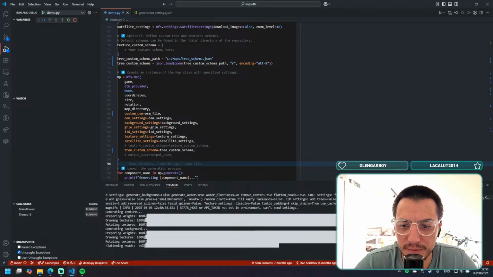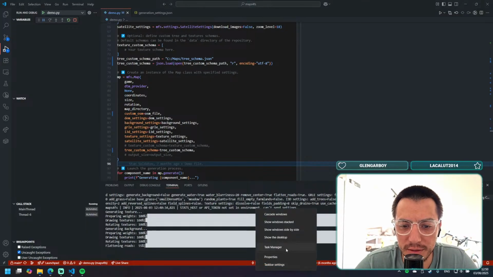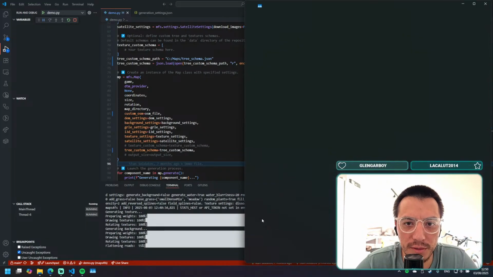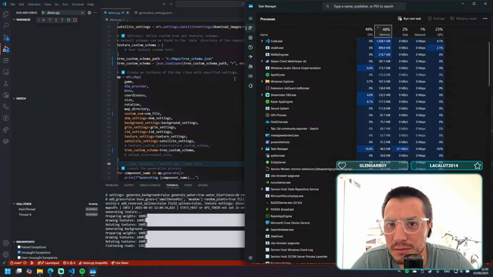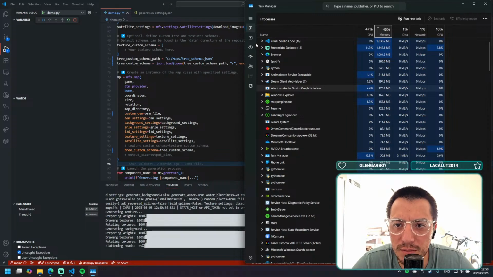Oh shit! It's simply stopped, I guess. Task manager or whatever. It's not that bad. I think it's not using the CPU at all. Yep.